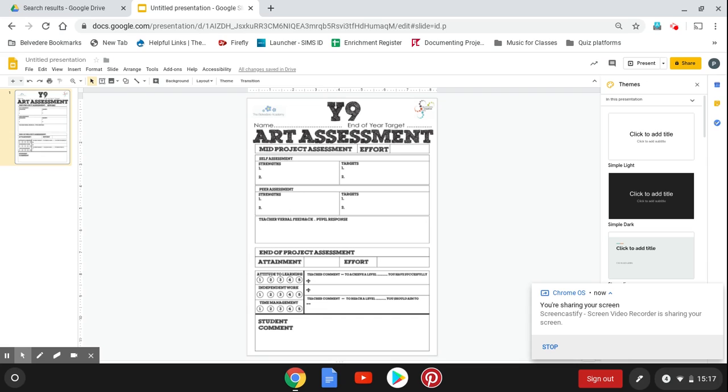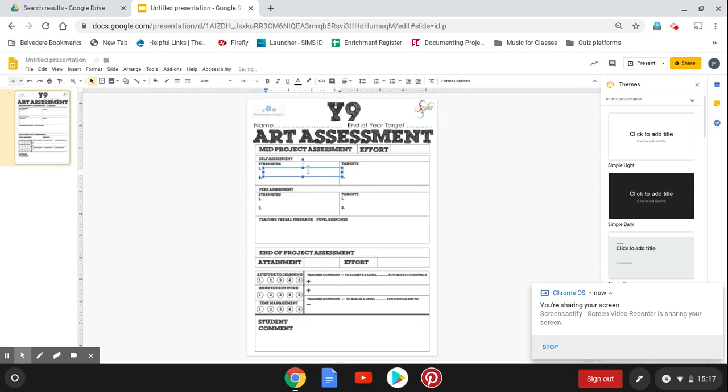Okay, so now for the easy bit, we're going to add text boxes anywhere where you would like to write, or where you'd like a peer to write, or where you'd like the students themselves to write. So we're going to go to Insert, Text Box, and we are going to just put a text box here because I'd like a student to write here. And I'm going to write student comment.